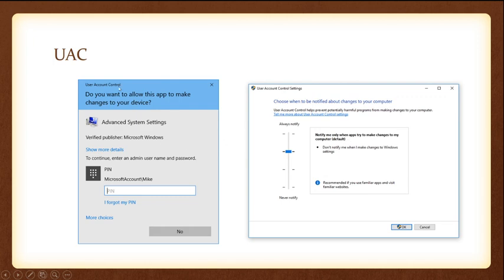And here's a couple more pictures of user account control. Whenever you're trying to allow this app to make changes to your device, do you want to do that? Again, if you're the administrator, then you would put in your PIN and hit yes. If you don't have a PIN, you'd have to click no. And you can always change the user account control settings. You can change it to always notify or never notify. It just depends on how many people are using your computer.